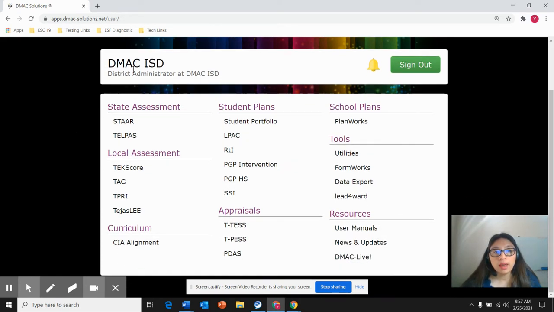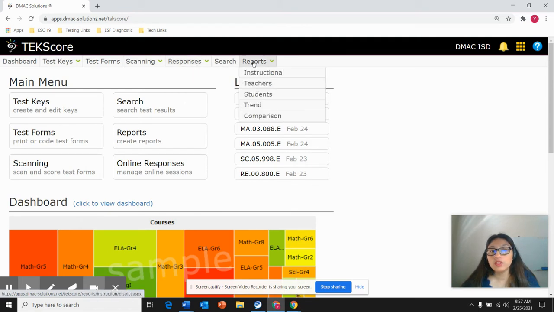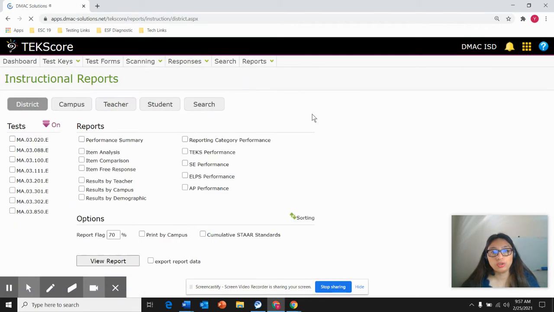Once you log into DMAC, you're going to go down here to local assessment and click on TEAC score. What we're looking at is those assessments that we administer to students outside of STAR, mainly your exit tickets or your unit assessments, etc. So I'm going to click on TEAC score, and I already have some data that I'm going to be looking at. I'm going to scroll through the tabs here to the last one that says reports, and then go to instructional.